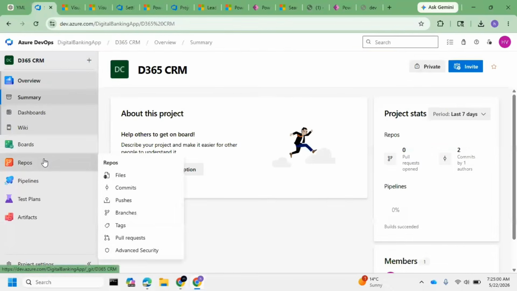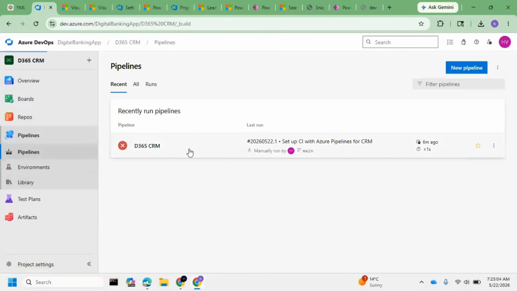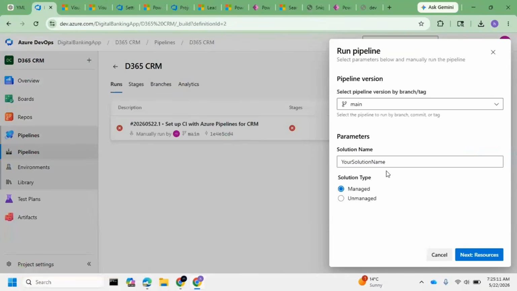Now coming to the repos and pipeline, we want to test it. Earlier we got one error; we tried, and it asked to install. Now I want to try it again. What is my solution name? This one.